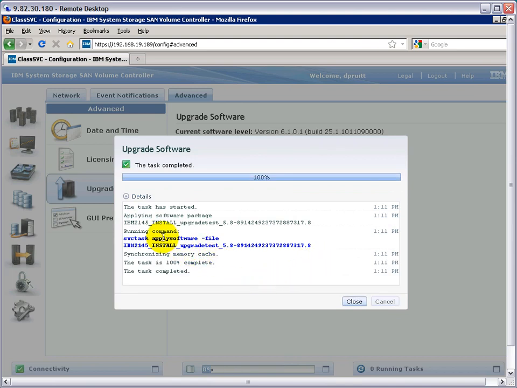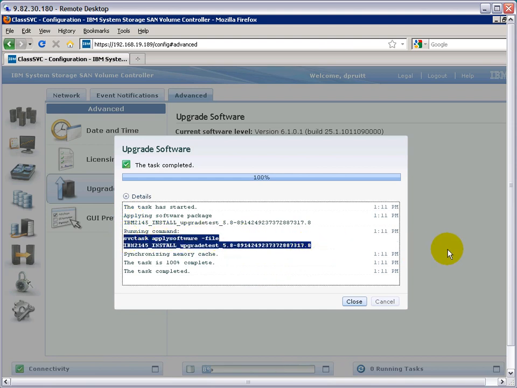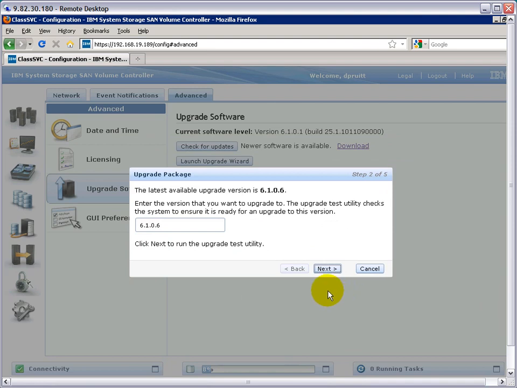Alright, so it actually uploaded it, and then it ran the SVC task command and applied the upgrade test file. Okay, so the latest available upgrade version is 6106. Enter the version you want to upgrade to. It is 6106. So I want to run the upgrade test utility. I click next.